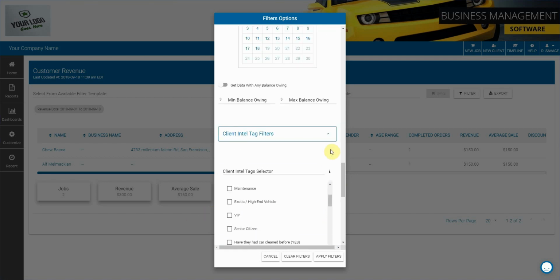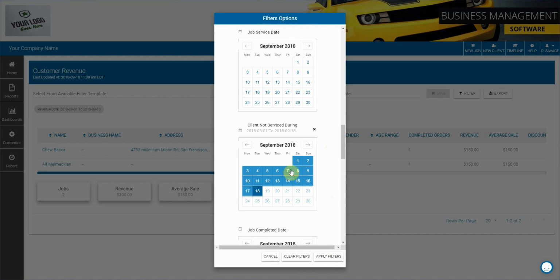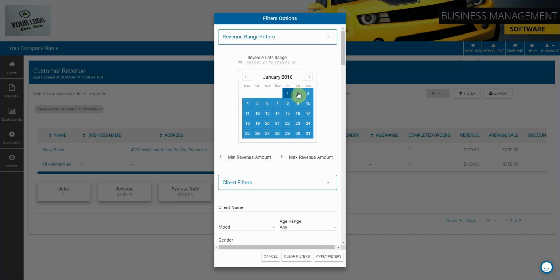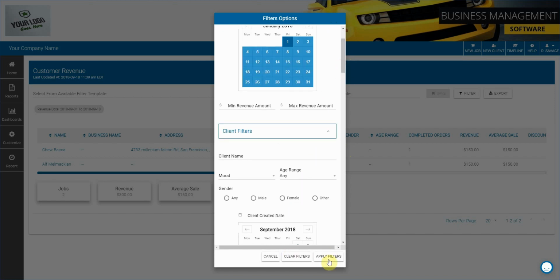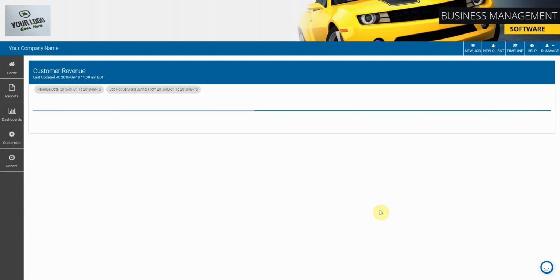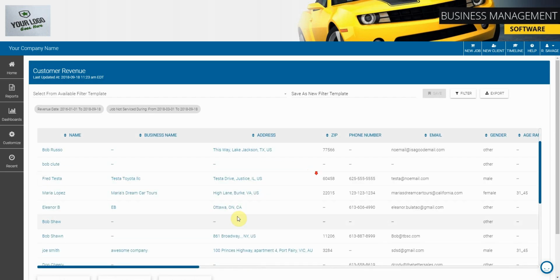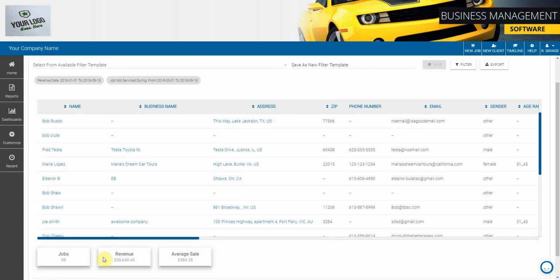Okay, so let's go ahead and apply this filter again for clients not serviced within the last 6 months. Now this is only going to show me revenue, clients with revenue from January 1st, 2016 to March 1st of this year. Okay, so we're going to hit apply filters. We should get a good number of results back here. Okay, let's see what we got. Okay, so we've got 98 jobs within that period for clients that haven't had work in the last 6 months.